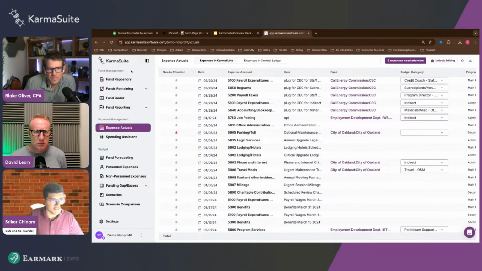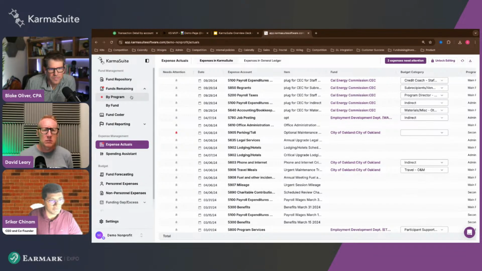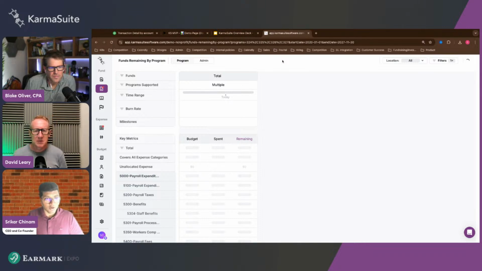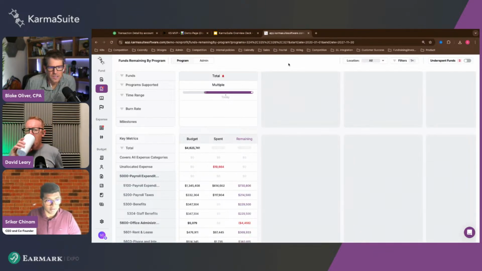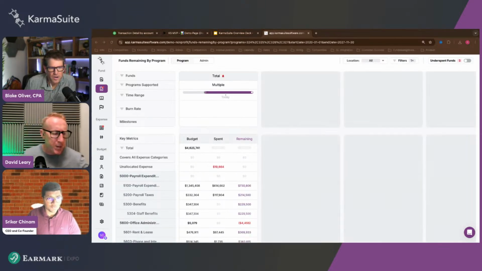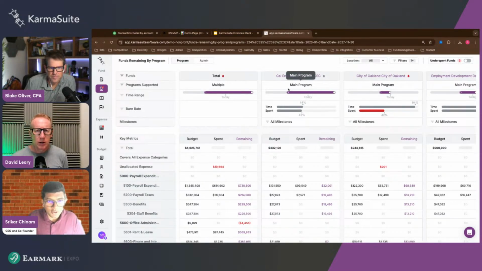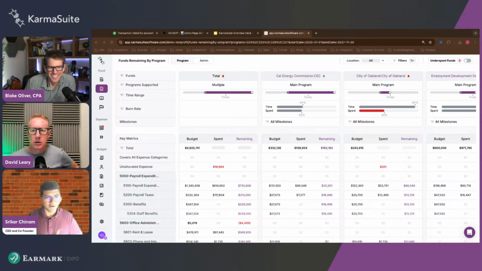So basically I wanted to set the stage: fund repository has the money in, expense actuals has all the money out. And now sort of the fun part of the app begins, which is how am I doing on all of my grants? Am I spending them fast enough or not is a huge topic. One of the nuances also is none of these grants line up with your fiscal year neatly, by the way. Some grants start in the middle of the year, latter part of the year.